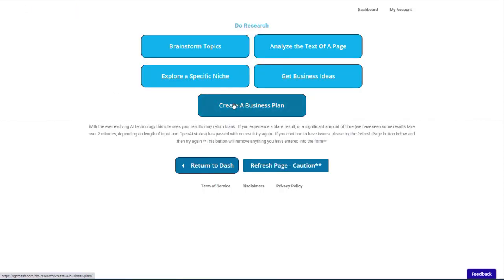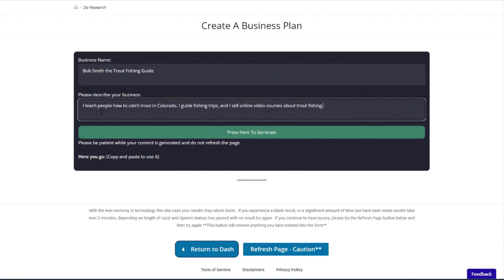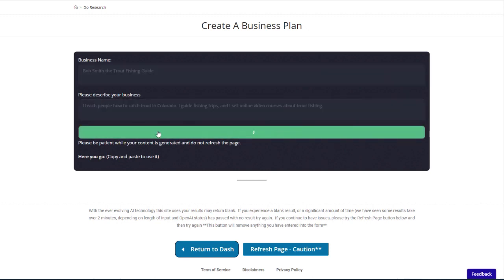And last but not least, how about creating a business plan? So let's just say I decided on one of those. Let's say I chose the business model of being a fishing guide. So I'll call it Bob Smith, the Trout Fishing Guide, and then describe the business as: I teach people how to catch trout in Colorado. And let's let AI come up with a business plan for me.